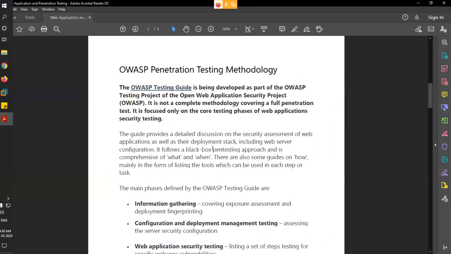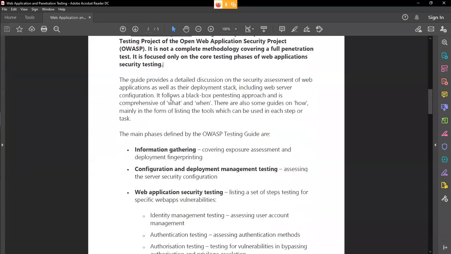And over here you can see what is in that guide. The guide provides a detailed discussion of the security assessment part. The assessment is basically the testing of the web application as well as its deployment stack, including web server configuration. It follows a black box penetration testing approach and it comprises what and when.